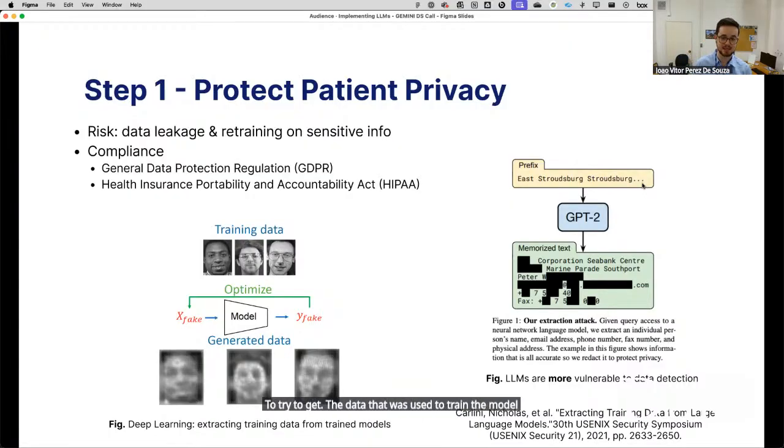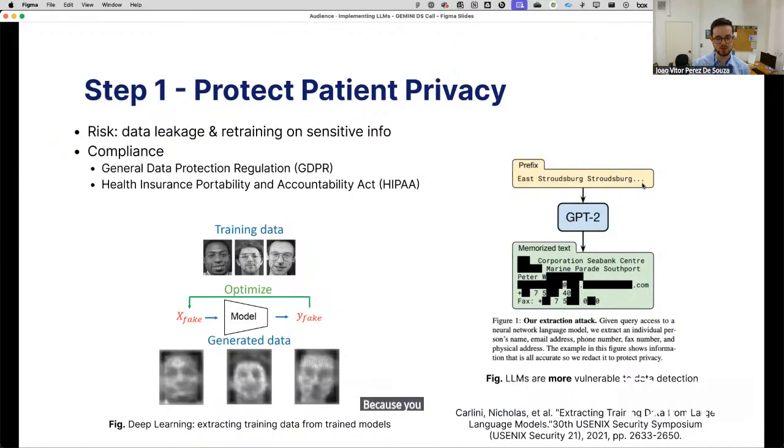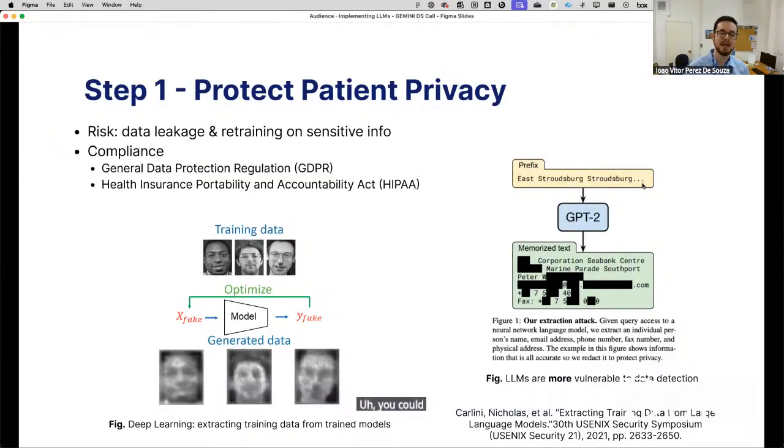This is especially problematic for large language models because you can talk to the model, essentially. You can type. So if you were looking at the news when the first GPT models came out, GPT-3 and 4, you could type and ask for a key to activate Windows, and it would give you a real key that a person would actually have to pay Microsoft to use.